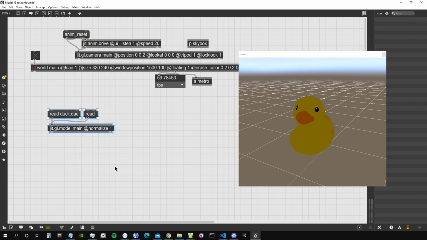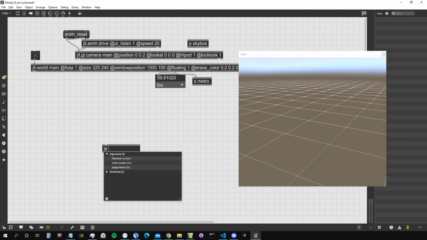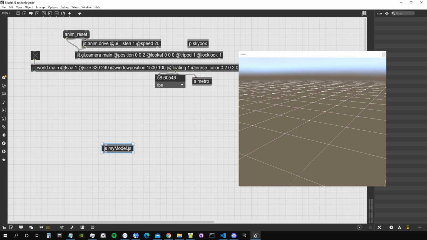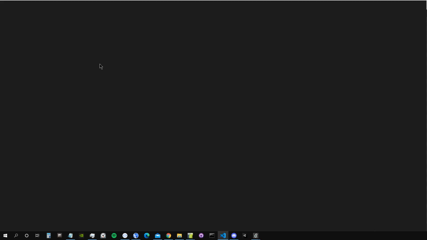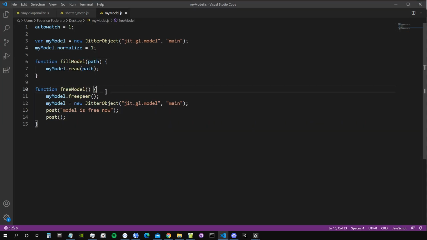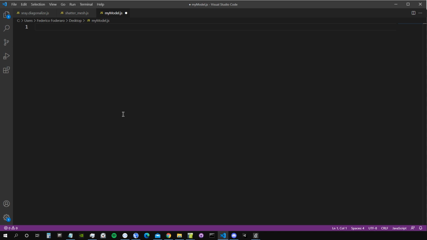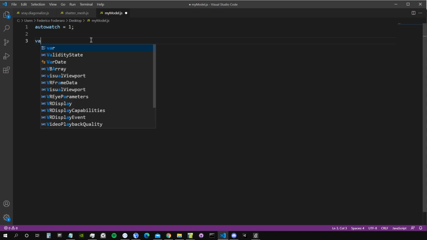Instead of having this model here, let's delete it and let's create a JavaScript file. And I will call it mymodel.js. Good, now this file doesn't exist. Oh, it actually exists. So let me actually delete its content. Cool, because I already did it, of course. So first we want to do is to give it the autowatch attribute to the JavaScript object so we can edit it with an external editor. Good. And then we want to create our model.